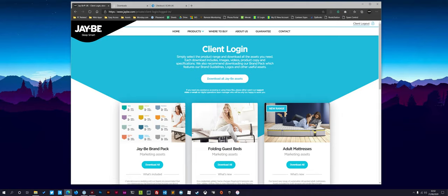And as you can see, we've simplified the design quite considerably. We were finding that a lot of people were telling us that they didn't really need to download individual products. So we've actually just grouped the products into ranges now, or categories. So it just makes it a lot easier and a lot quicker to download what you want.